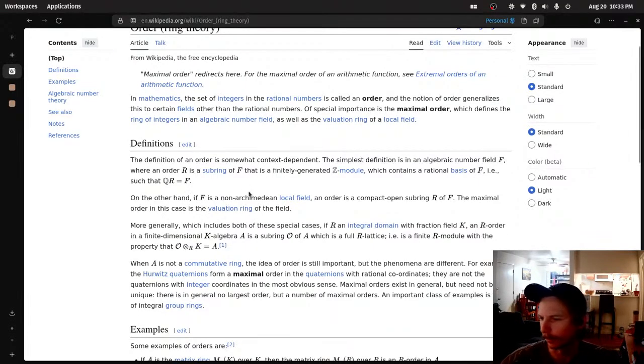I don't ever want to think about this to some extent. Compact open subring of a local field. R is an integral domain with fraction field K, and an R-order in a finite dimensional K-algebra A is a subring of that algebra which is a full R-lattice, i.e. a finite module with the property that it tensors to K. That's kind of what I was just saying with the division algebra. I could have generalized it to an arbitrary algebra.